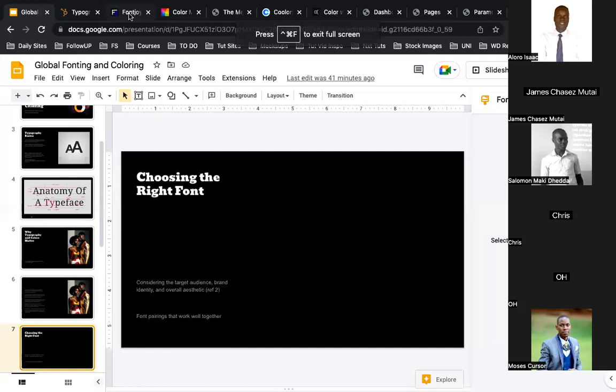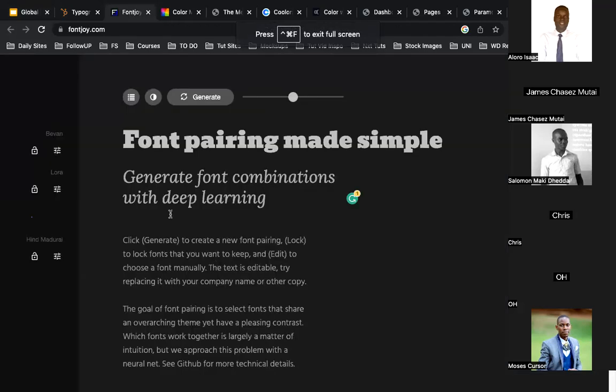Font Joy, which is an online platform or a website that you can go to and try to generate different font combinations, and it will give you samples of that very font, and at the same time it will enable you to select and change even fonts based on what you are trying to reach out to.